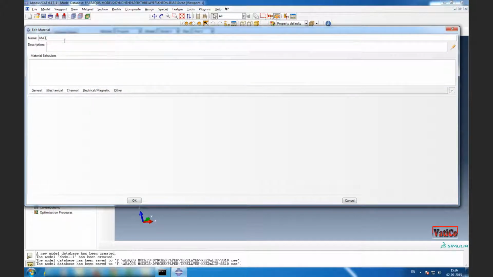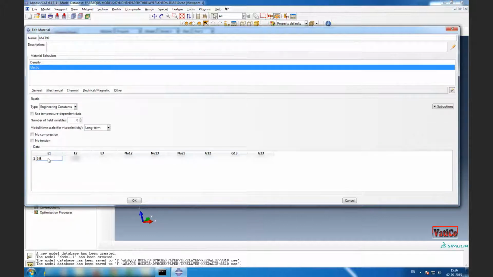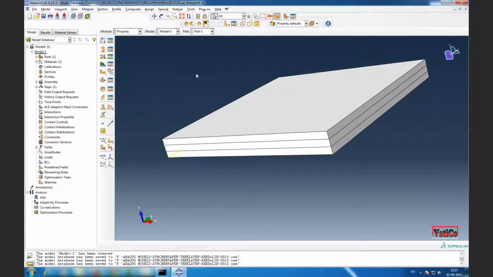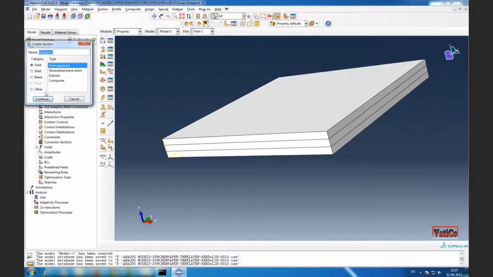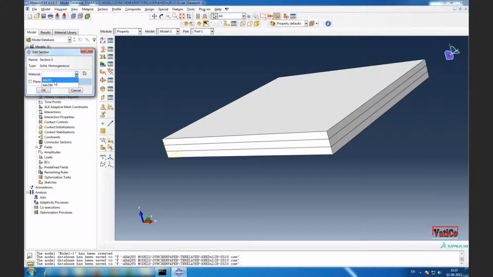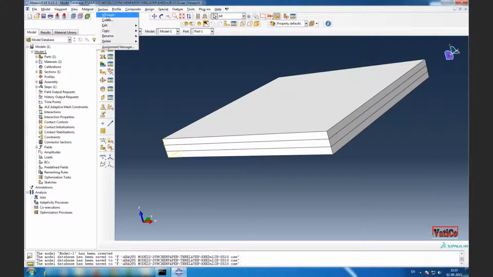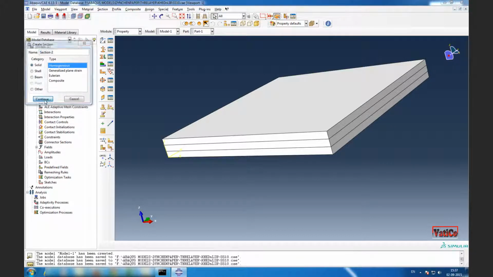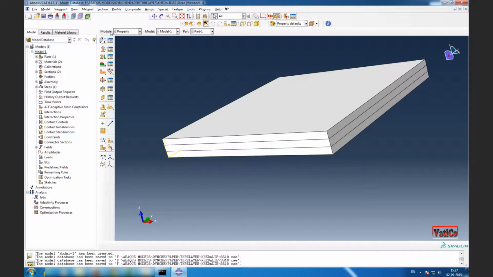Similarly, you can provide the material constants for 90 degree layer. After you finish inputting the material constants, then you can go for creating sections. As I input two different material layers, so I'll make two different sections, one for material layer 0 and another for material layer 90 degree.